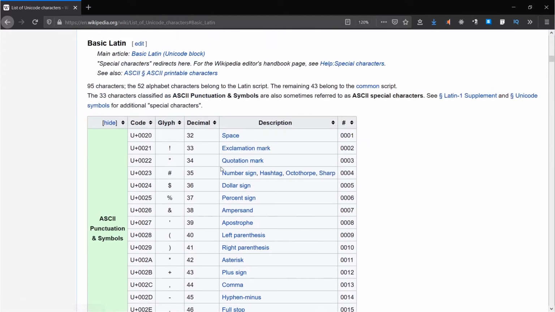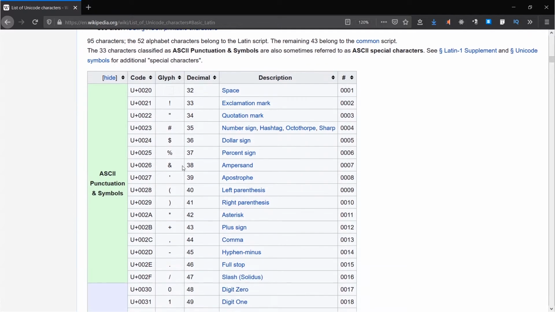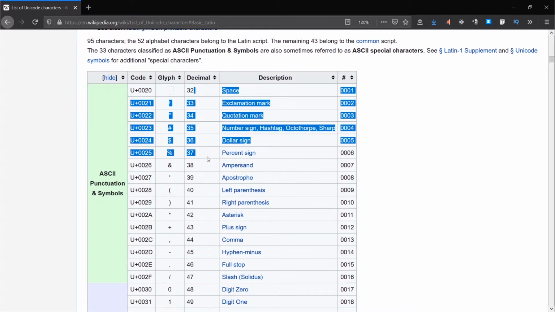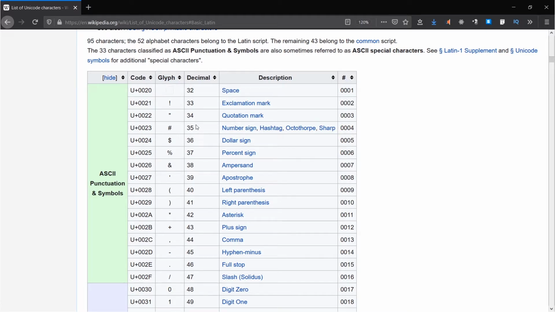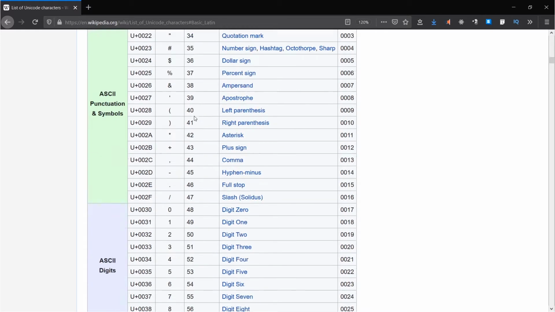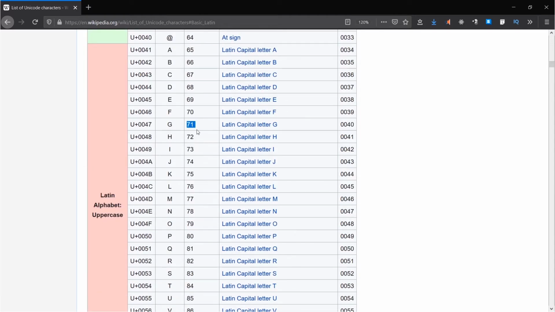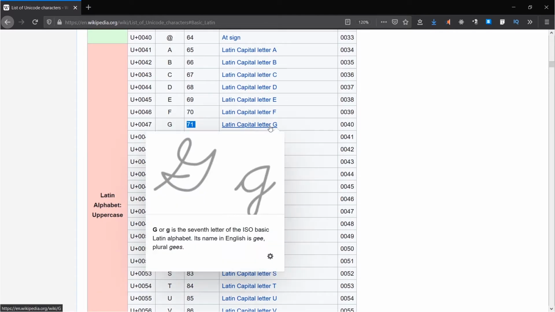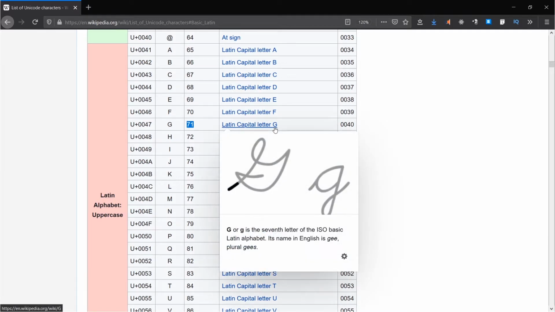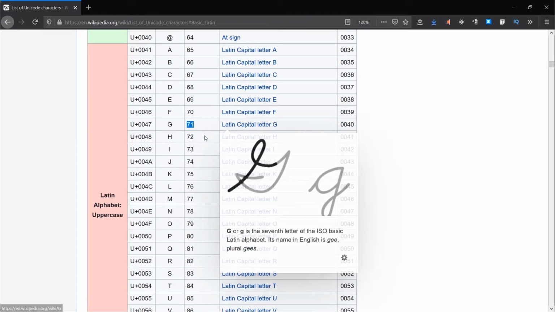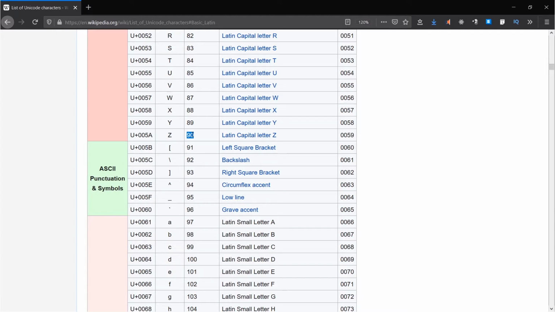So there is this decimal number, okay, which the computer understands because it's a number. Now this would also be converted to binary, which is the exact language that a computer understands. But long story short, each of those numbers represents a letter or number. So for example, 71 is a capital G. 90, for example, is a capital Z.